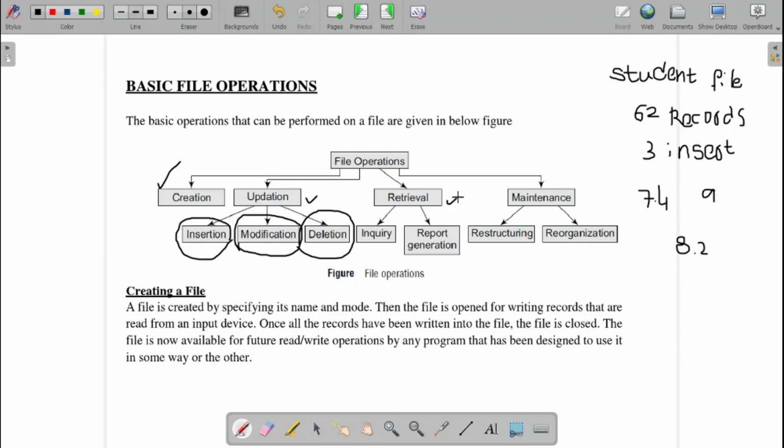The next one, the maintenance. In the maintenance, what happens? I may go for restructuring, which means rearranging or reorganizing the file contents for better retrieval. That is regarding maintenance. These are the 4 basic operations we perform on a file. They are creation of the file, updation of the file, retrieval of the file content, and the maintenance of the file.